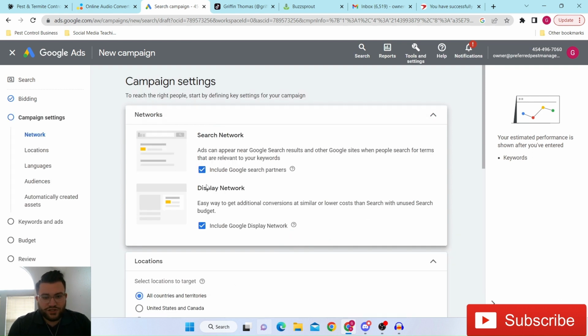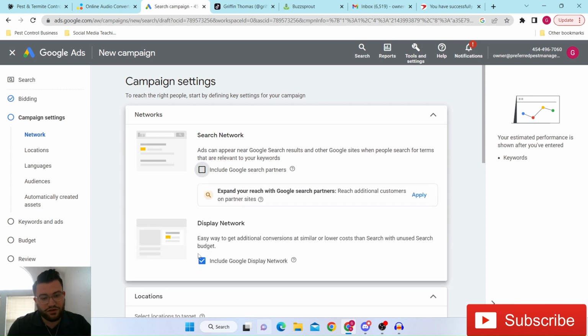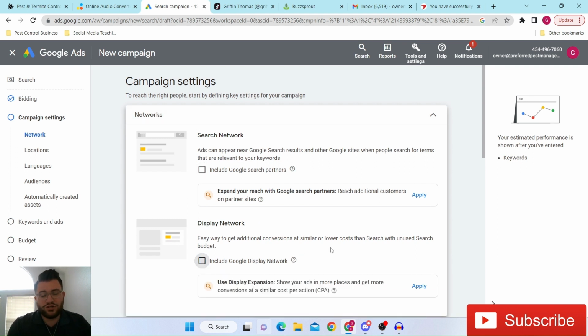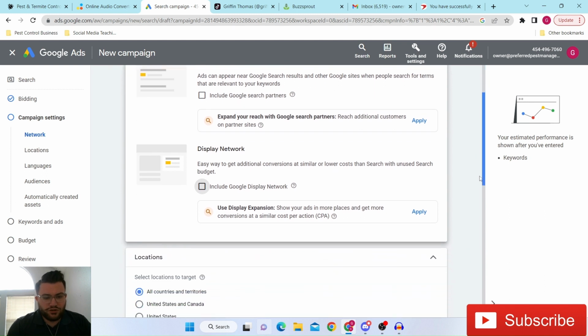And then from here, you can see they're trying to get you here. So it's saying, okay, we know you want to show up in Google search, but do you also want to show up in our search network and display network? So you can see here it says include Google search partners, not just Google. We don't want that. We want to show up on Google search only. That's all that we want to pay for. So we're going to take that off, and we're also going to take the display network off. We want to show up within Google search only. We want our ad to show up when people are typing in pest control, mosquito control near me for this specific ad that we're setting up. So we're going to go ahead and take that off.